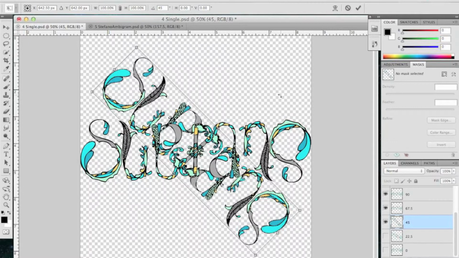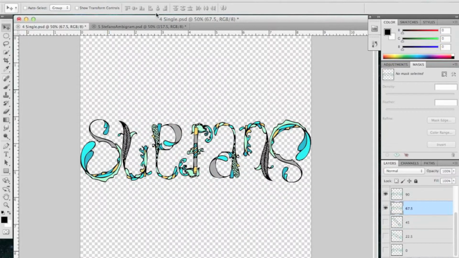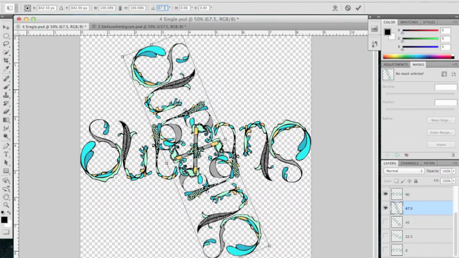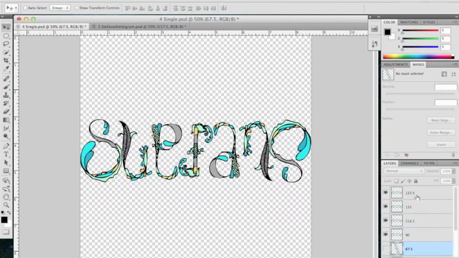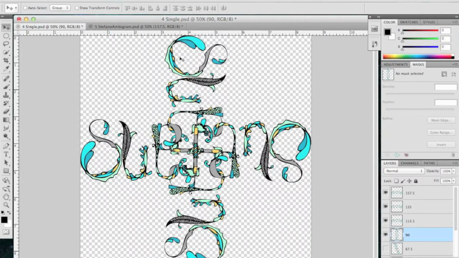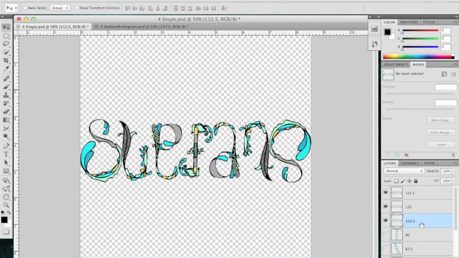So I'm just going to continue to go through, one layer at a time, and just keep hitting Command T, going into the text box at the top menu bar and inputting the next degrees of rotation. And as I do this, I'm turning off the layers so that I can see the one that I'm working with and make sure that it's rotating where I want.